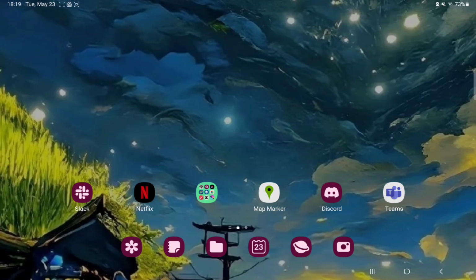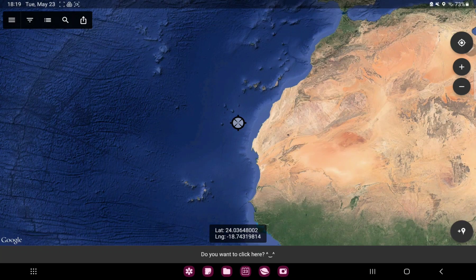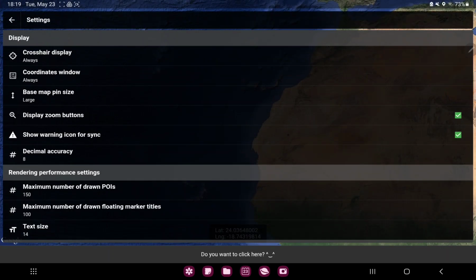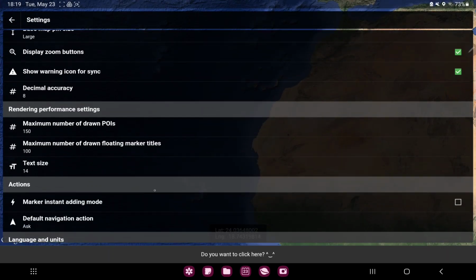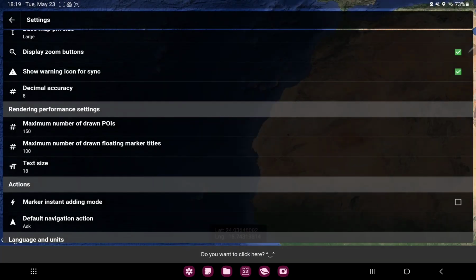First of all, open the application on your device. Go to the three lines at the upper left corner of the screen, and in the help and feedback section, tap the first option, the settings, and in the rendering performance settings section, tap the third option, the text size, and just select a number and done.